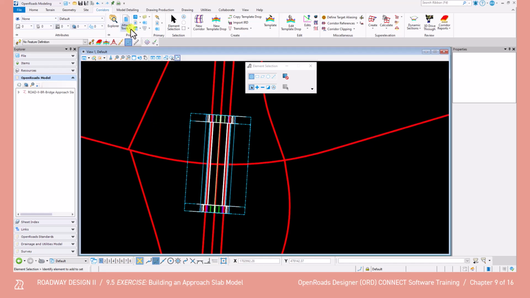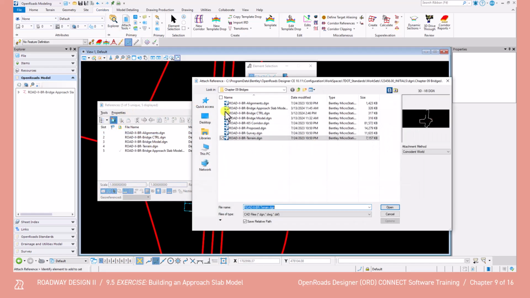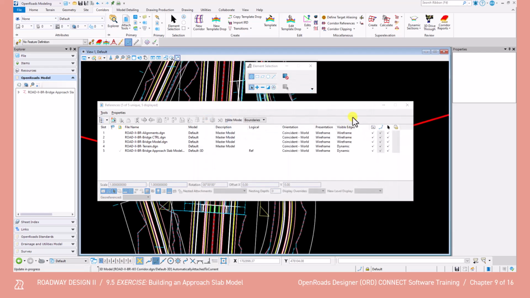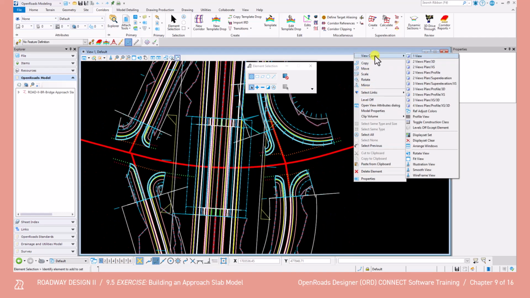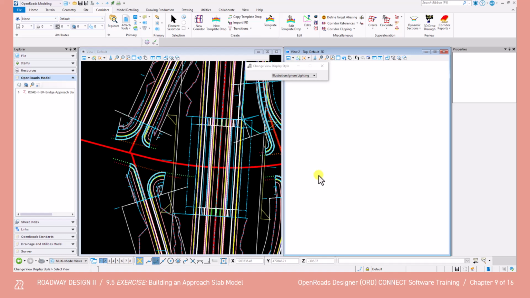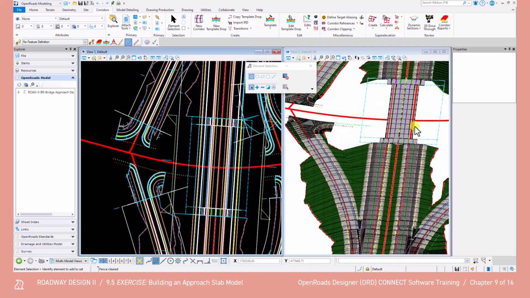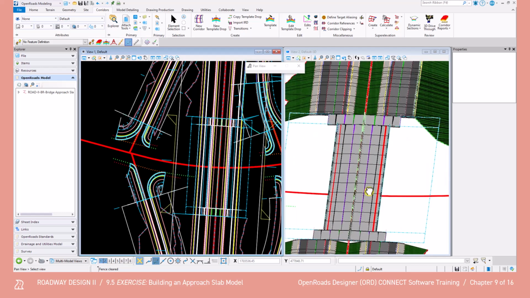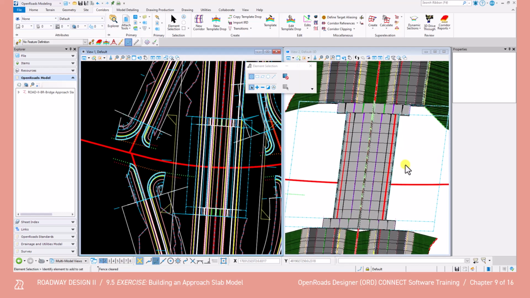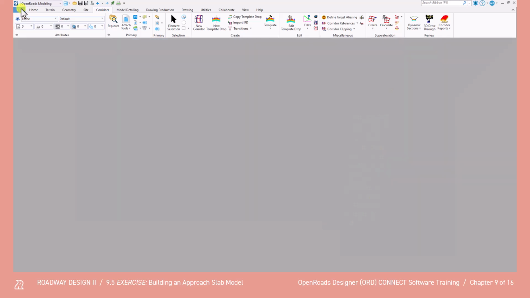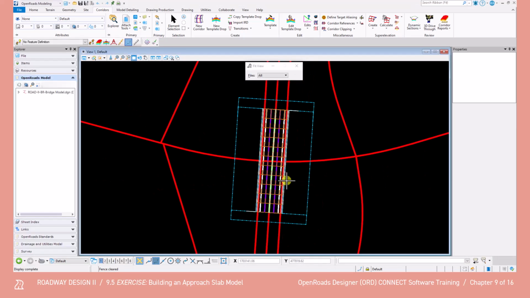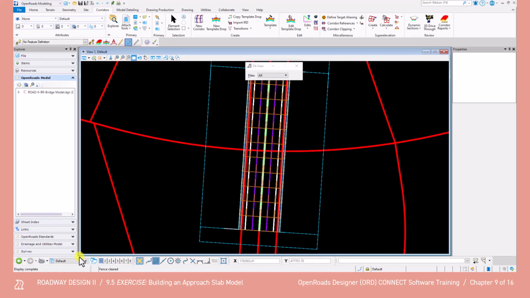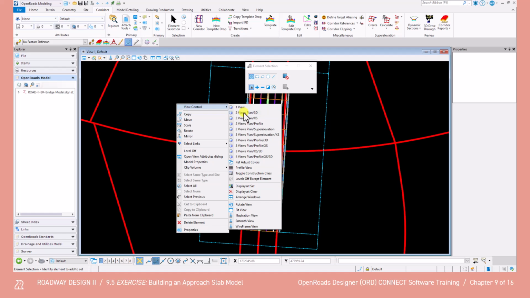Now attach the I-65 corridor DGN reference file using coincident world attachment method. And then we can notice how the bridge and approach slab do not line up with the roadway. And we go and open up that 3D view. So now we can go ahead and open up the bridge model DGN file. I'm going to go ahead and open up the 3D view.